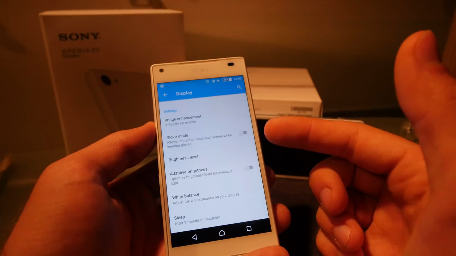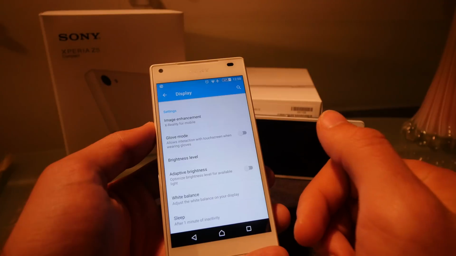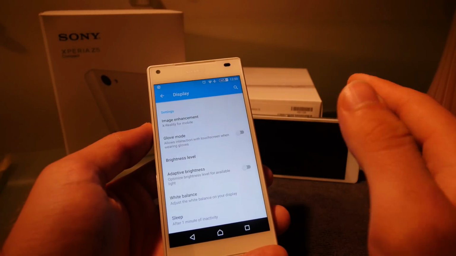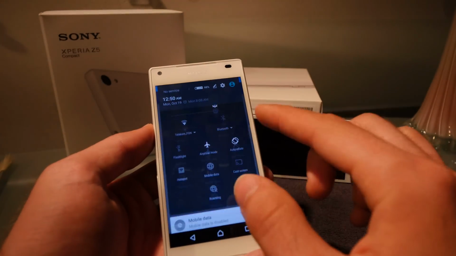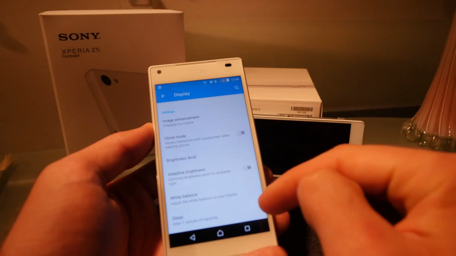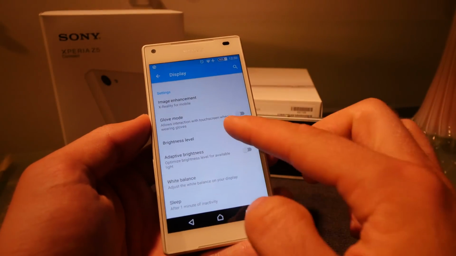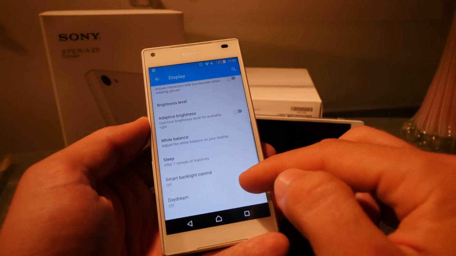I know that's awesome in the winter, but otherwise in your pocket maybe the phone will unlock itself, and that's not that handy. Adaptive brightness can be good, it's not always good. I have it usually off and I adjust the brightness for myself, as you can see here, but it's a little bit sad that you cannot set adaptive brightness right away up there on the notification level. But it's alright, you just have to know about that.